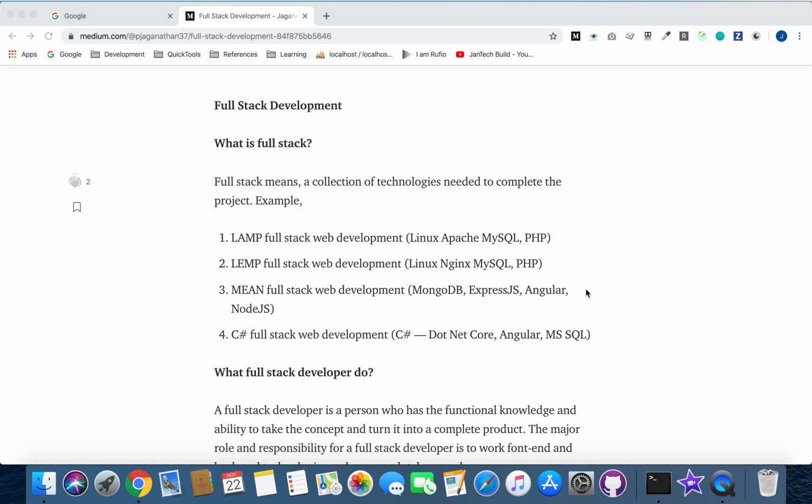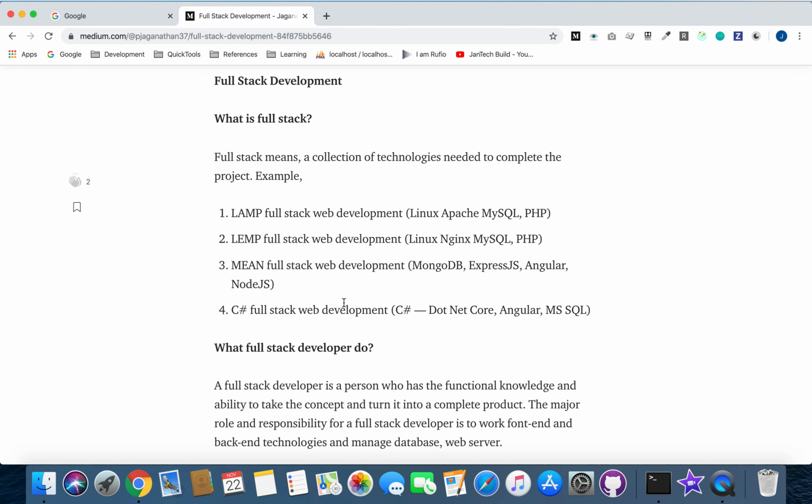in day-to-day operations. The same goes for LAMP, but this will include the Nginx web server. Also, we have the MEAN stack. The MEAN stack is nowadays most popular. It's MongoDB, Express.js, Angular, and Node.js.